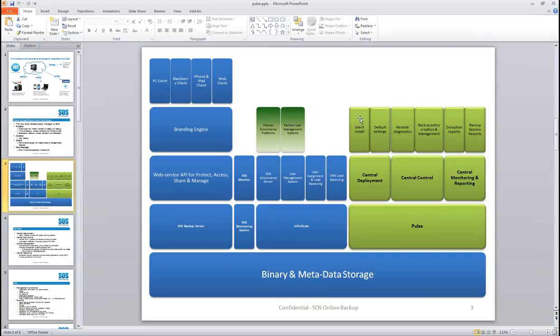So silent installer for central deployment, default settings enablement, remote diagnostics. So if you're managing 1,000 PCs, the system will automatically do health monitoring of all of those PCs' backups and do the diagnostics on what might be going wrong if there are problems. Backup policy creation, so you can create policies and apply those policies to groups or individual deployments. We're going to see all that. Built-in exception reporting and extremely granular backup session reports.